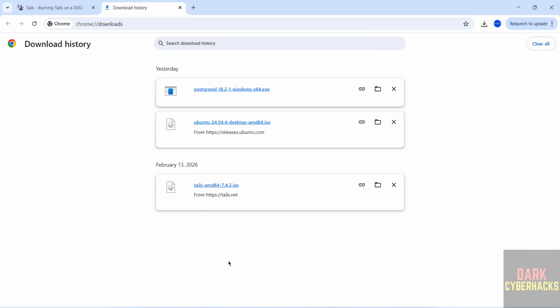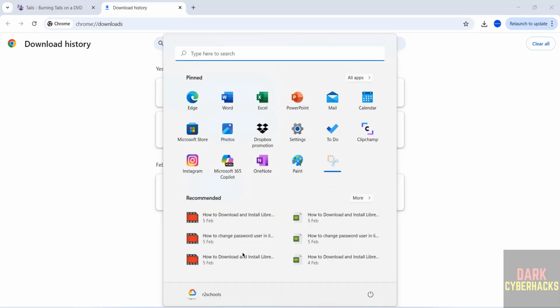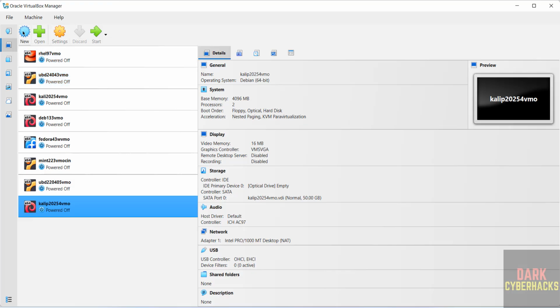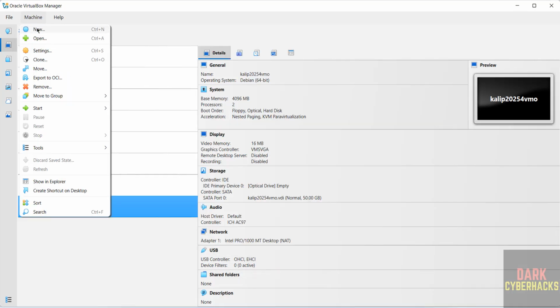Once download is completed, then open VirtualBox. If you want to install VirtualBox, then search for my YouTube channel, how to install VirtualBox on Windows operating systems. Click on new to create a new virtual machine.